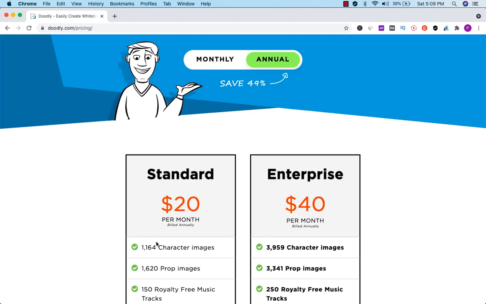Again, the annual Enterprise package is what I suggest to all my audience, as it gives you the discount and you get access to more character images, more prop images, more music tracks, 20 additional video templates and 35 extra fonts. Guys, fonts here plays a vital role as well.